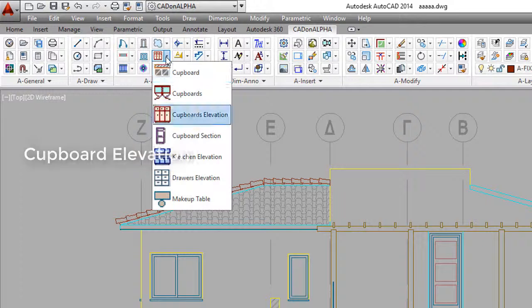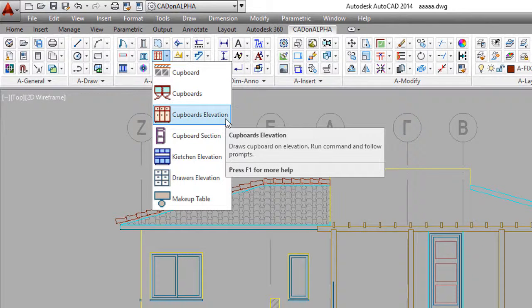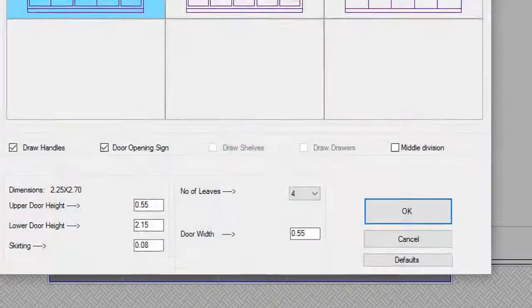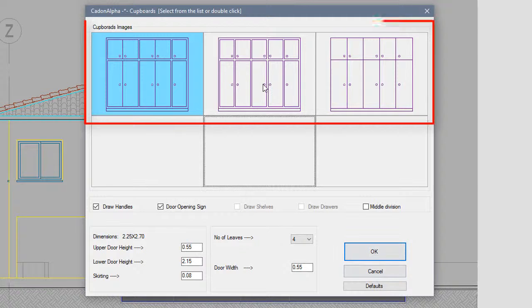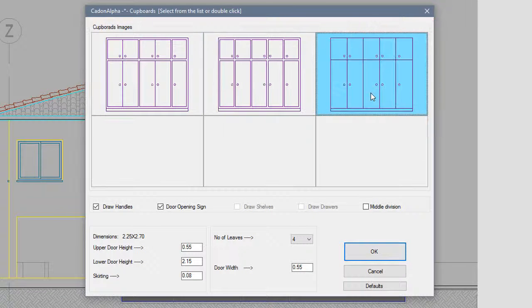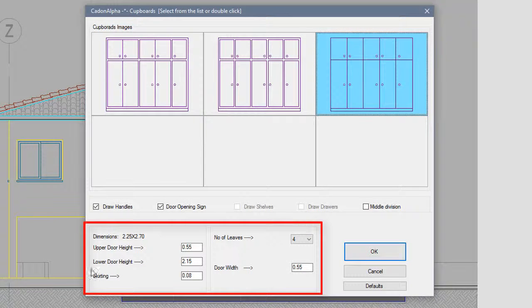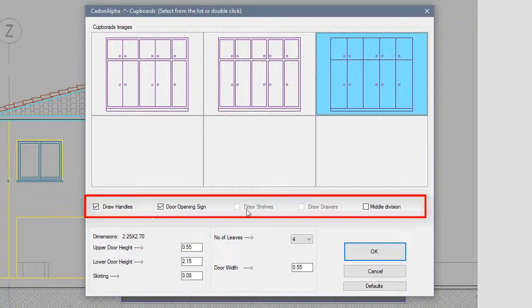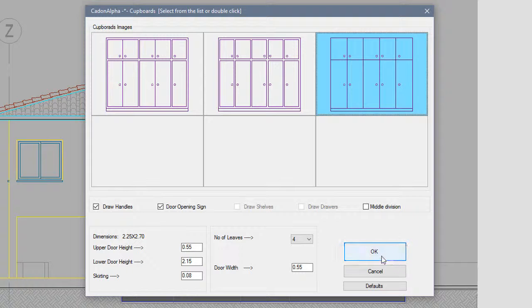Cupboard's elevation. Draws cupboard on elevation. Run command and pick a point in a closed area where to draw the cupboard. A dialog box will appear to select from 3 types. Make necessary adjustments for dimensions, number of leaves, door width, and select from different options. Press OK and the cupboard is drawn.